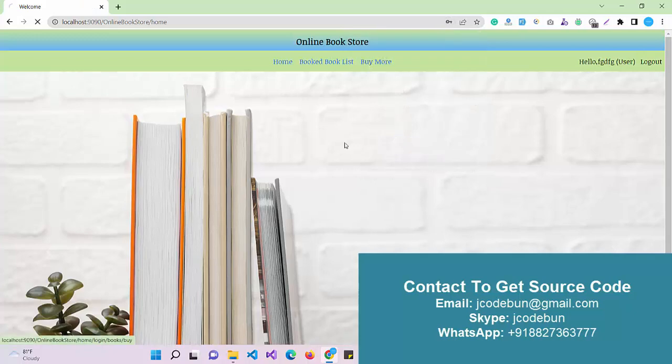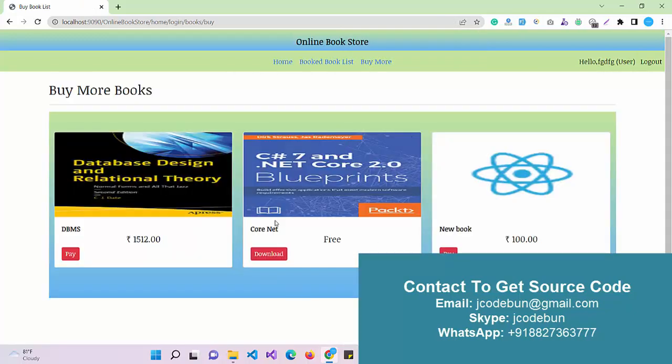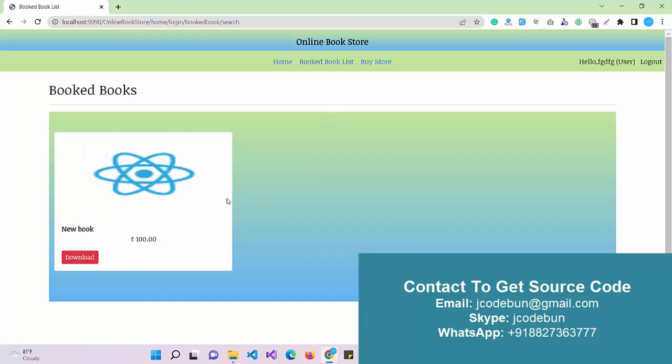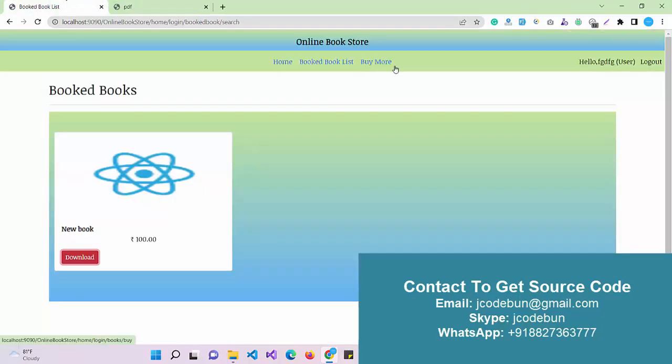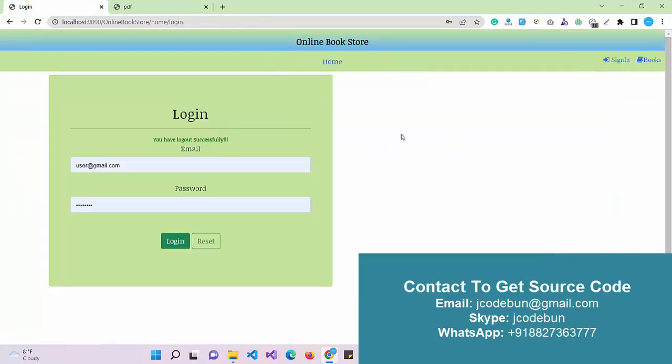Now I can check the buy more option. Again I move to the books section. If I go to the book list, I can see the book that I recently bought, and now it's available for me to download freely. This is the history of the user. So that's it, that's the complete Spring Boot application.